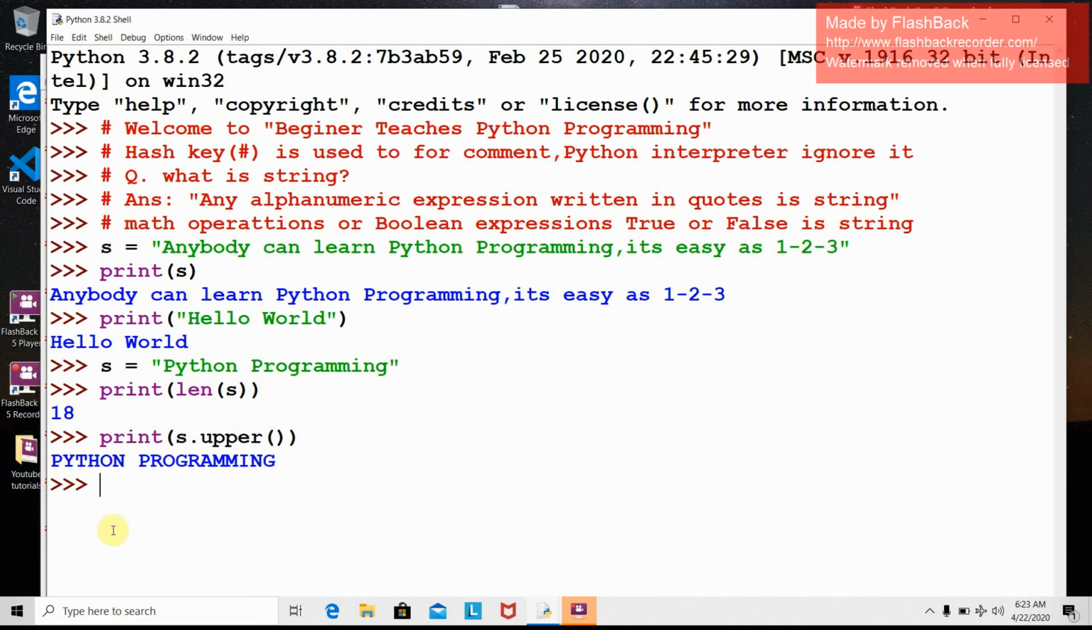See, PYTHON PROGRAMMING. Now if I go for print lower, don't forget to put the string, otherwise it will throw an error. So s dot lower, and you have to complete the parenthesis and hit. So all will be lowercase. Likewise, there are many others. I will quickly review it.